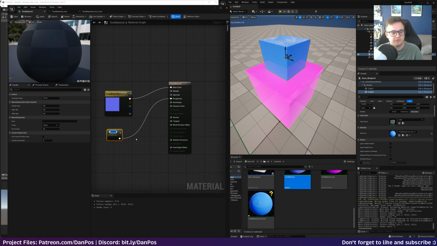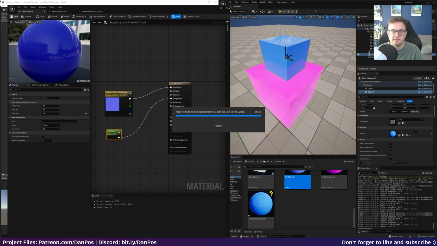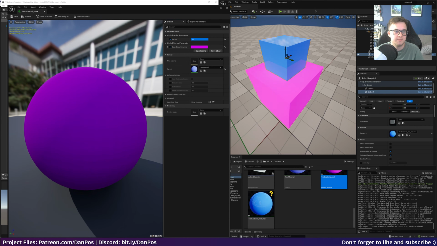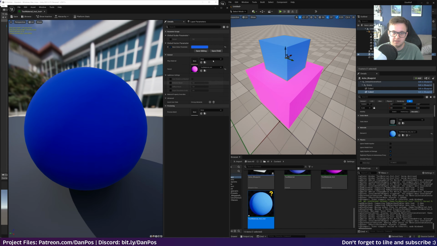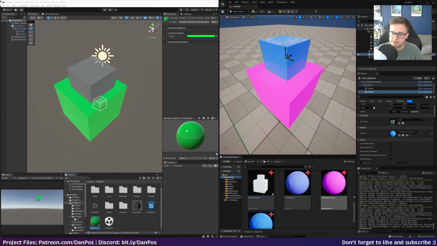But again, I can convert this to a parameter. I'll set the default value to be a slider between 0 and 1, and we'll hit save. And now in our material instance, I can change this to be fully rough, and I can come to my instance, so the child of that, and I could make that one smooth. So you can see that's quite powerful to do these kind of changes.